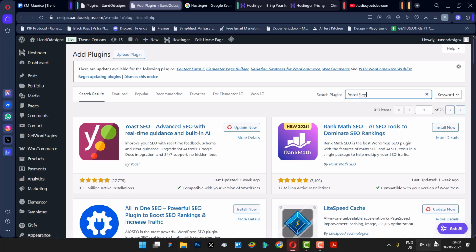And also install WP Super Cache to speed up your website. So just install and activate each of these plugins, and you would have a perfectly working and optimized portfolio website.